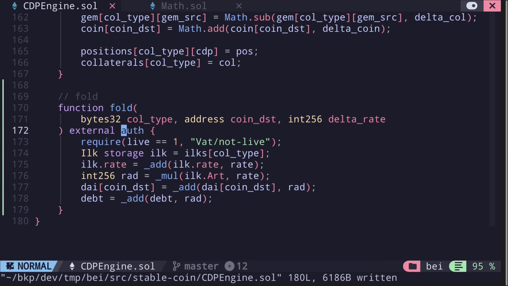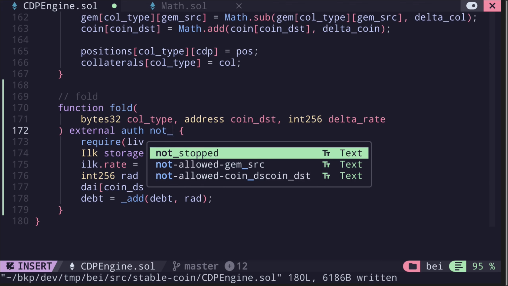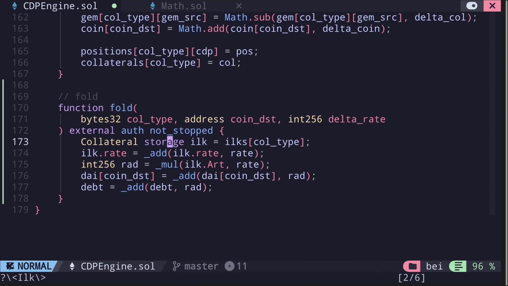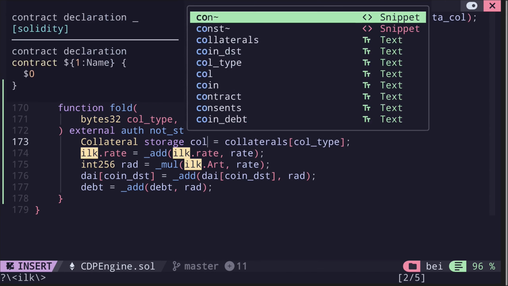Next, it has a modifier called auth, which means that only an authorized account will be able to call this function. And then inside the body of the function, it requires that live is equal to true. Let's use the modifier from the circuit breaker called not_stopped, which basically does the same thing. Okay, next we have the ilk. We rename this as collateral, and the same for the state variable. This is collaterals. Okay, and then let's rename this storage ilk as col.